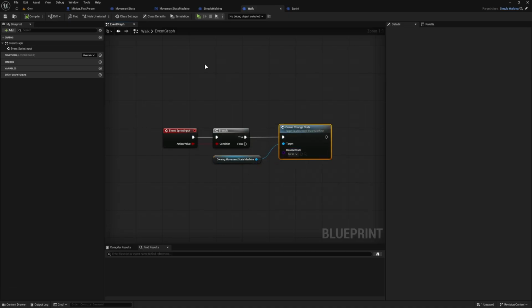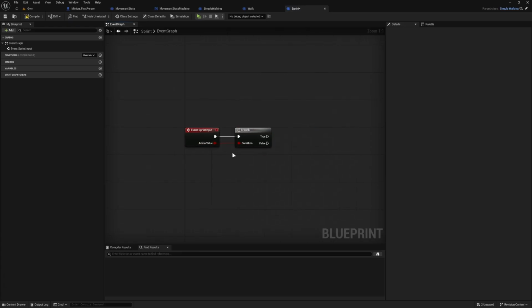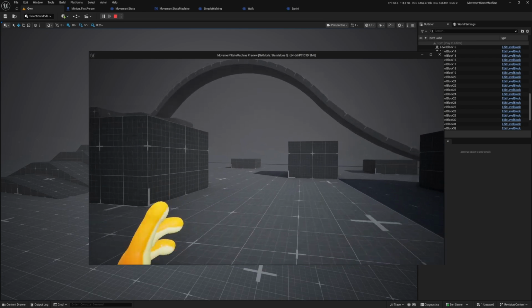Inside the sprint state, if I want to go back to walking when I release the shift key, I override the same event and queue the walking state if I release the key. And you now have a proper setup for a movement state machine. I'll now rapid fire a couple of extra tips to help you continue on from here.